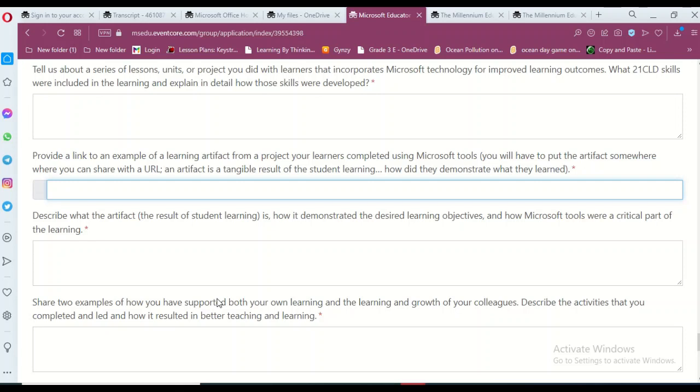Then describe what the artifact is. You have to explain in detail what the link that you have pasted at the top was all about, what outcomes you wanted, and how the tools were a critical part of the learning at that time.